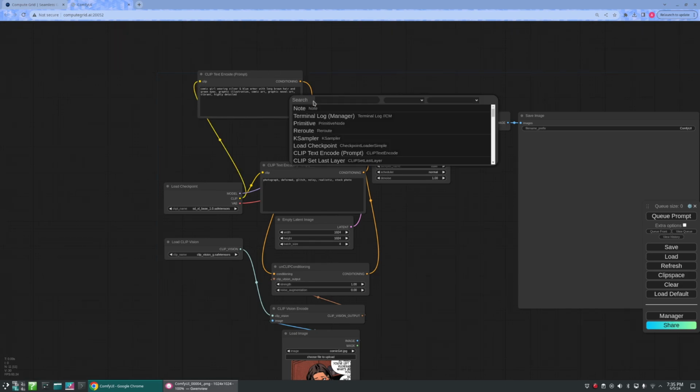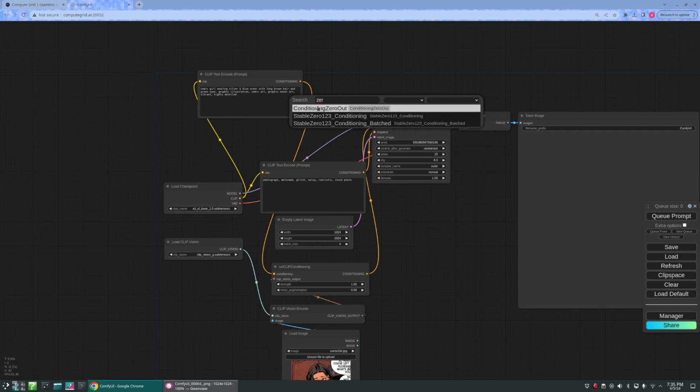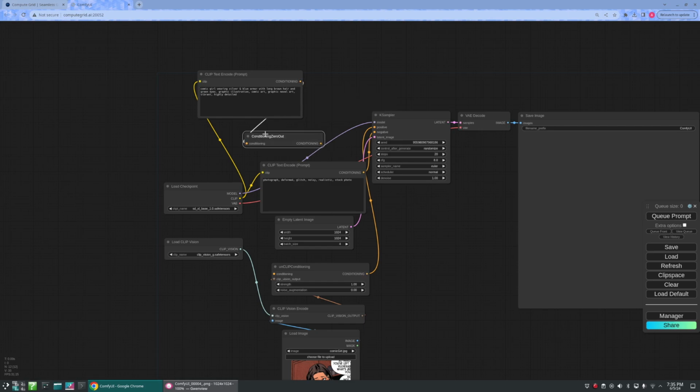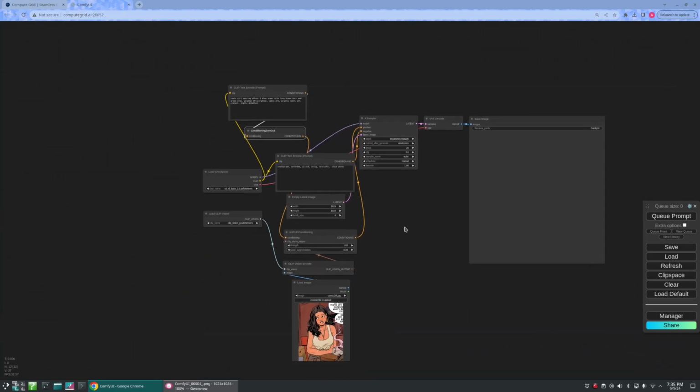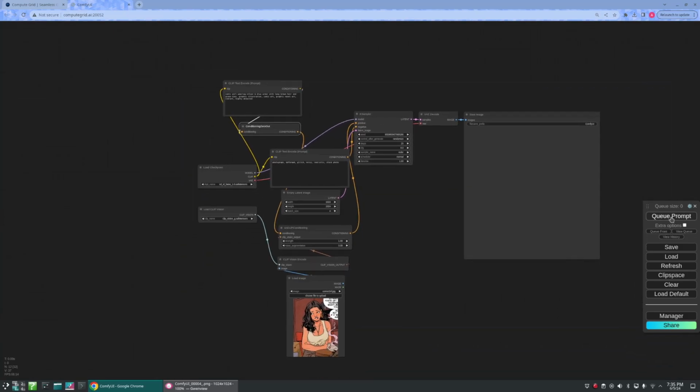And actually, normally, with the revision model, we can choose to leave our prompt as it is, or we can go ahead and add in a conditioning zero out. As with the revision model, we actually don't need any text prompts at all. I'll go ahead though and leave the negative one just because it is nice to have. And just like that, let's go ahead and click Queue Prompt.